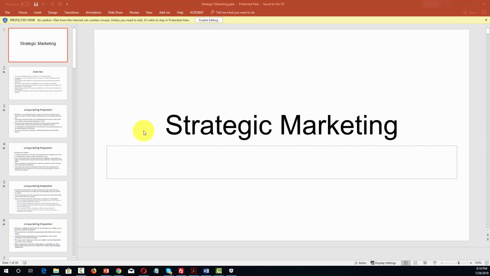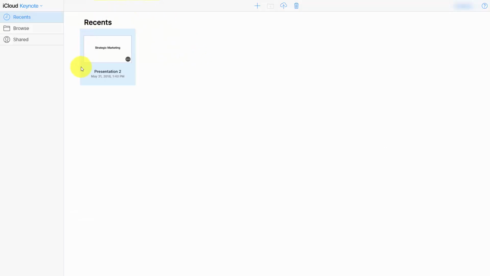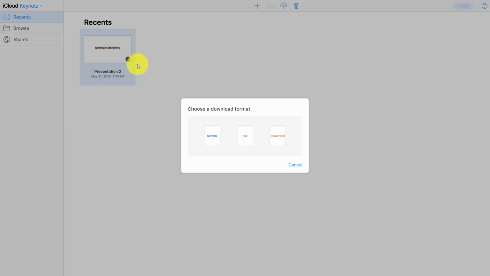And you'll see the document here. If you want to edit, you'll need to click Enable Editing. You can also work with your Keynote file. You'll see here that we are inside of Keynote in iCloud. We are going to download a copy of this presentation, and you'll see then we can choose the format. In this case, we're going to choose PowerPoint.